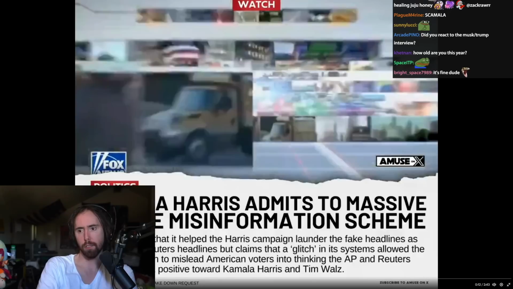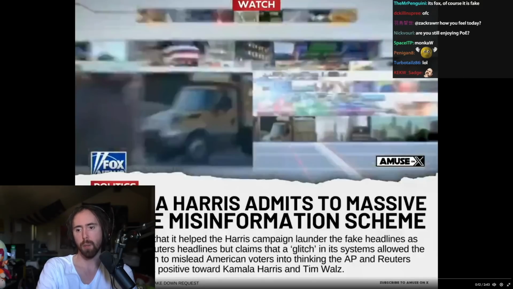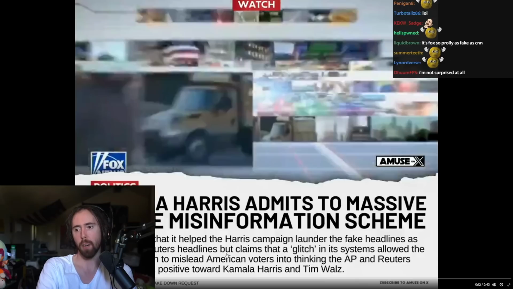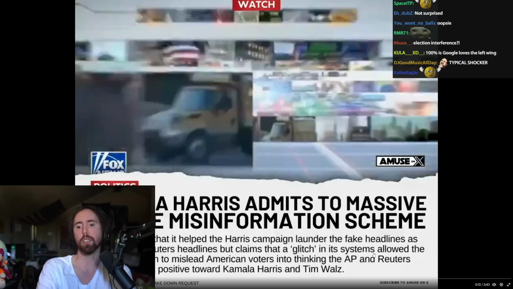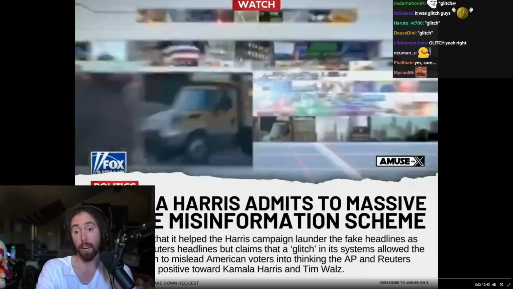It says Google admits that it helped the Harris campaign launder the fake headlines as real, AP and Reuters headlines, but claims that a glitch in the system allowed the Harris campaign to mislead American voters into thinking the AP and Reuters ads are all positive.